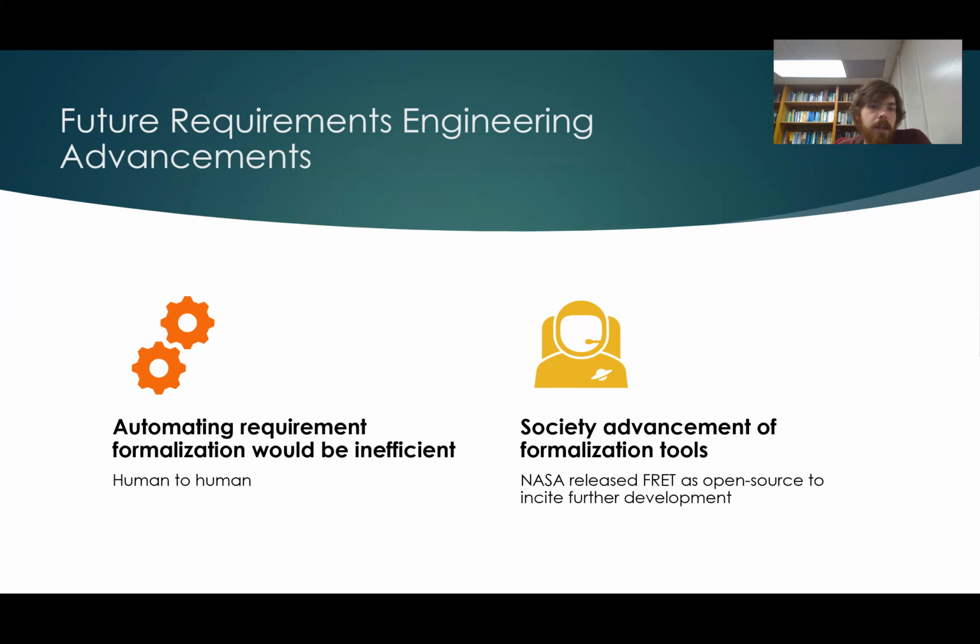So, future requirements in engineering. Automating requirement formalization would not be efficient because requirement formalization is a human-to-human process, right? It requires a lot of communication between humans, and so effectively automating this with machines would not be efficient. It would lead to many inefficiencies and errors down the line.